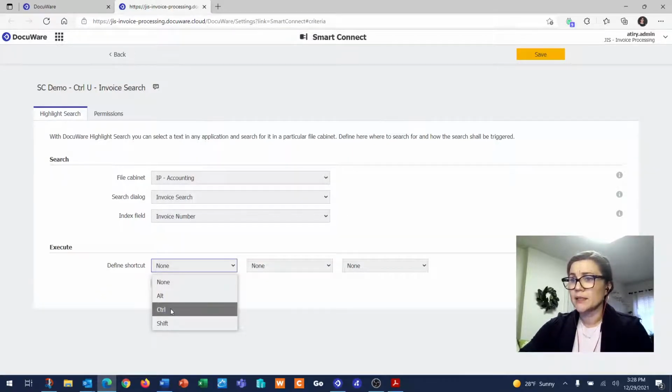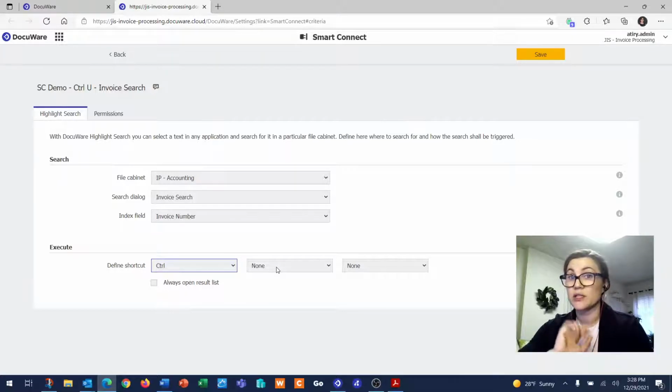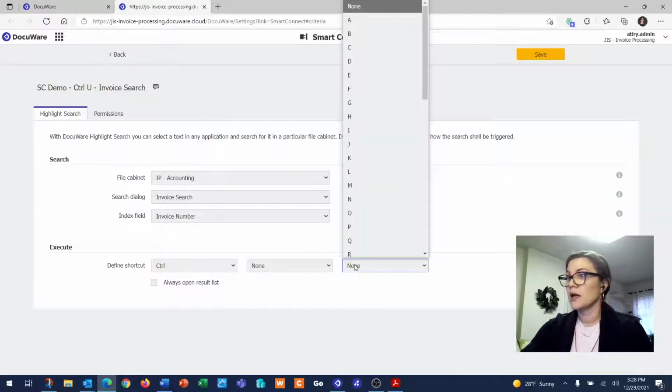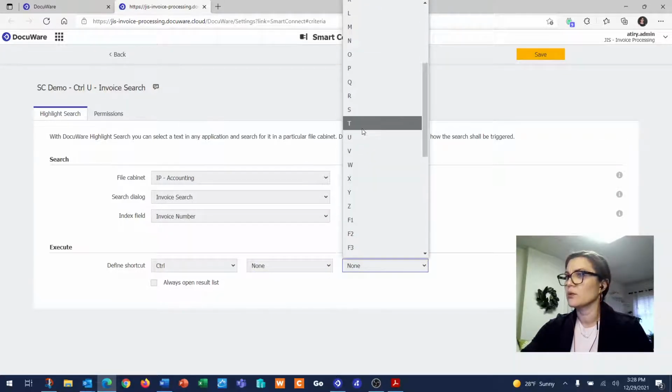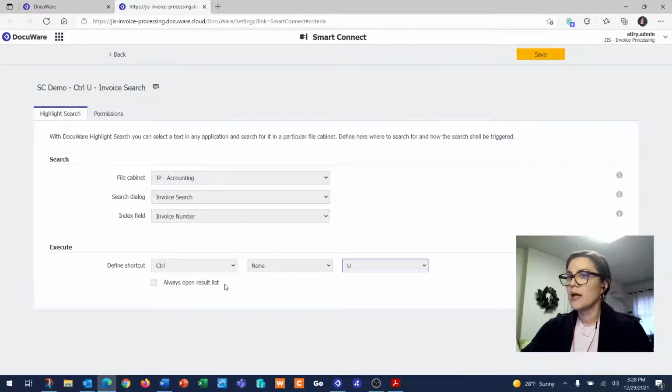So from here, I want to use my control, and we're taking out that shift because it's just Control U. So none here, and here I'm going to choose an IU. This last option, always open a results list.